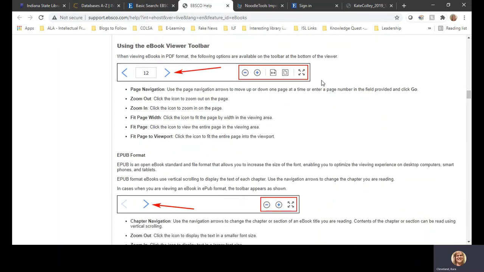This just shows the navigation, and most of you are very familiar with this, but you would want to point this out to students or children: this advances the pages, this makes the text bigger, this makes it full screen. So you could review all of those with them.